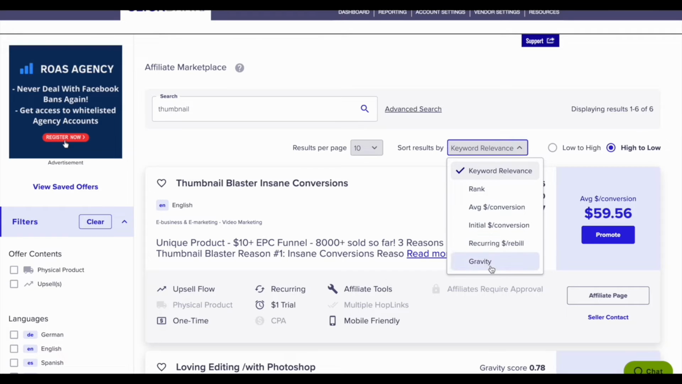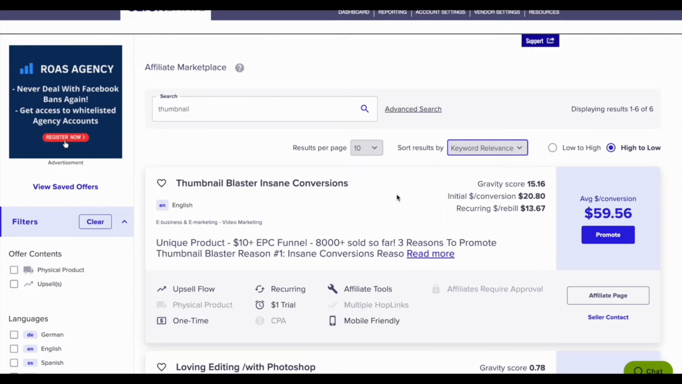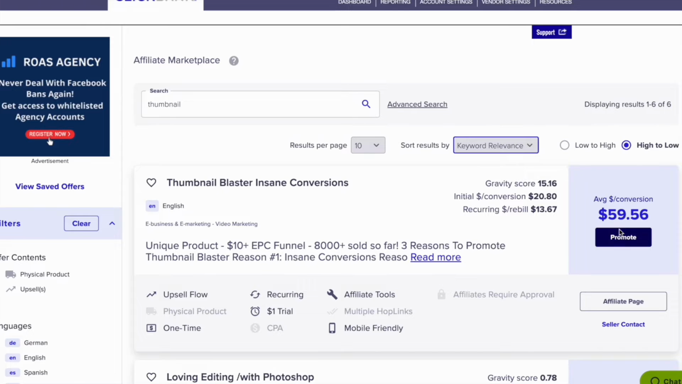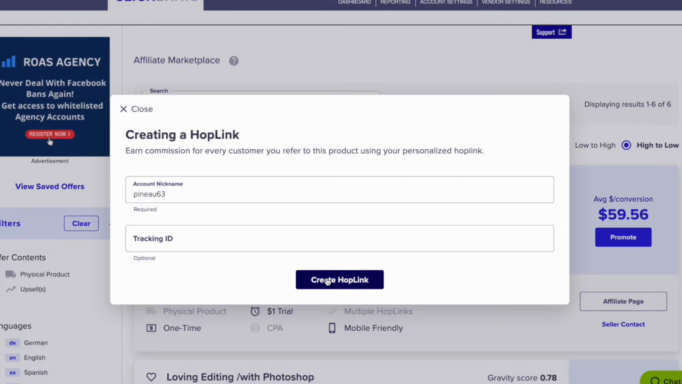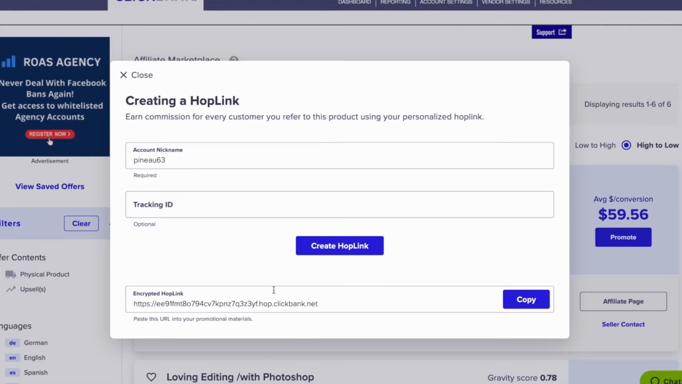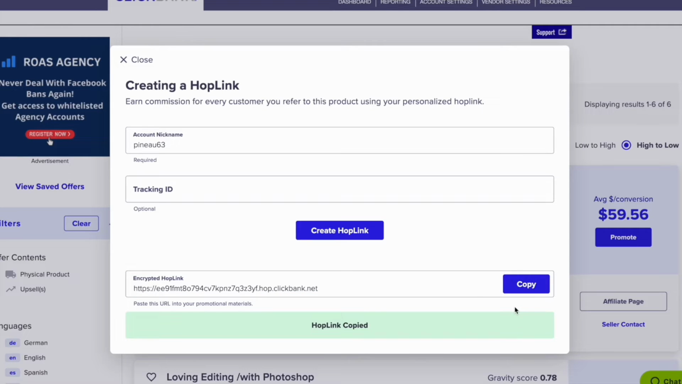If you click on sort, you want to search by gravity. That's what is selling right now in volume. So bigger gravity, better. To promote, click promote, go to create hop link. It'll give you a custom link that's credited toward you.